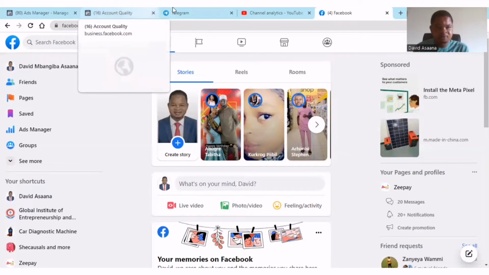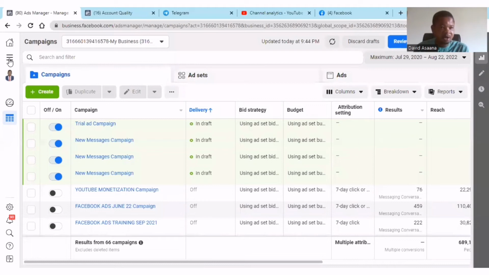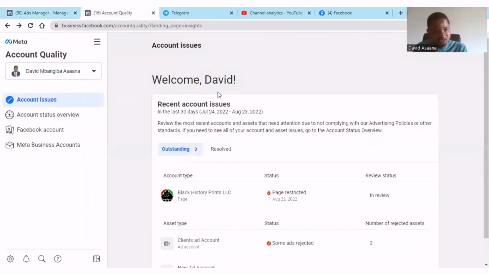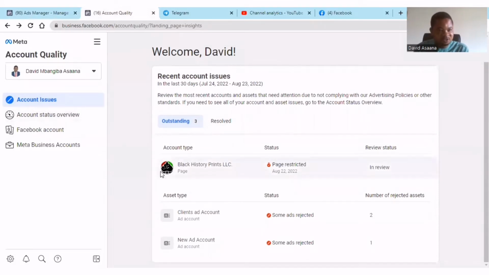You will come to your ad manager and check. When you click on the three lines at the top left-hand corner, you see Account Quality. Click on Account Quality, and that brings you here. Now, when you come to Account Quality, check Account Issues. As you can see, I have 3 outstanding issues. One is a page restriction, and the other 2 are ad accounts having some assets rejected.